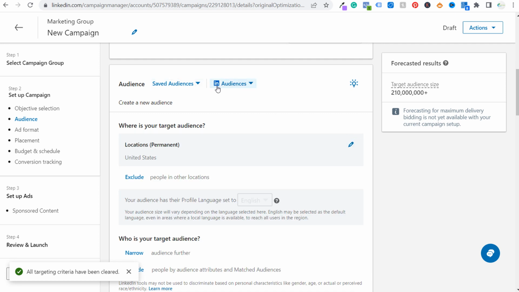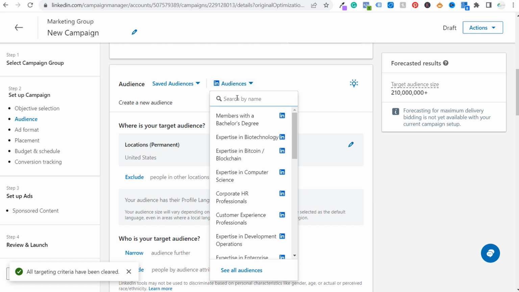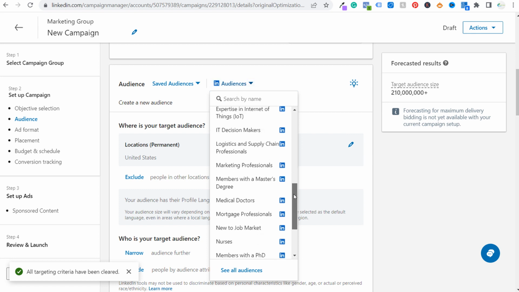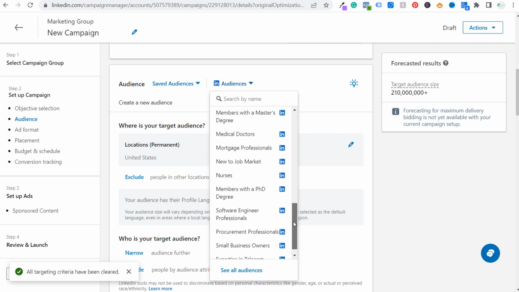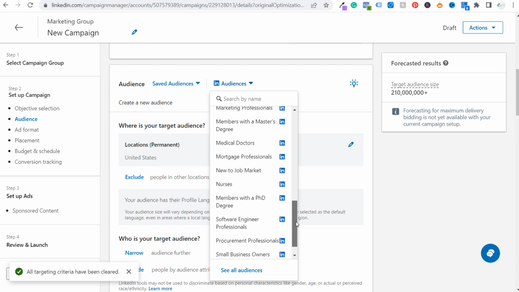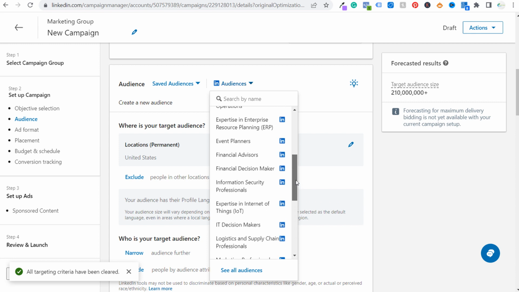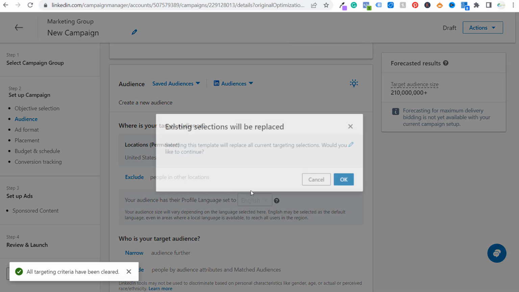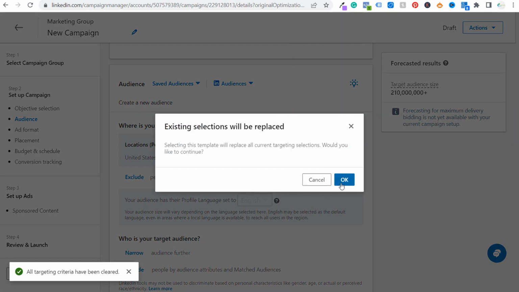You can see the LinkedIn audiences. So if we click here, there's 26 audiences, I believe, here. So we have medical doctors, members with a master's degree, marketing professionals, I already said that one, mortgage professionals, new to job market, expertise in telecom, small business owners, software engineer professionals. So let's just say, since I'm using marketing as my example, I want to reach marketing professionals. So existing selections will be replaced.